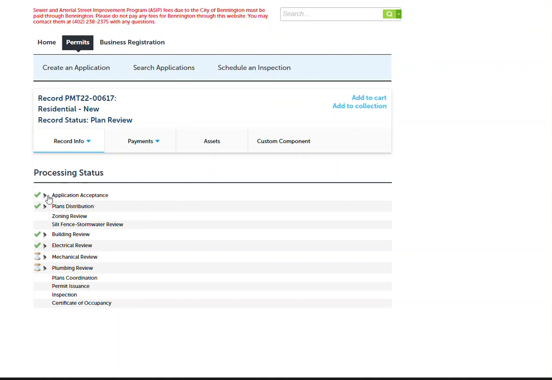But again, it's important to note that this is showing that zoning review and silt fence stormwater review would happen, but I decided when I was doing this, hey, we don't need those, so they will be skipped. But if you looked at this as a whole, you might think that these have to happen, but they don't. So again, this screen's going to give you an overview of what could happen. If you want to know what's actually going to happen, you just kind of have to let it go through the process. Or if you just know, for example, that you are in a flood zone and this is going to be required, then you know it's coming up.